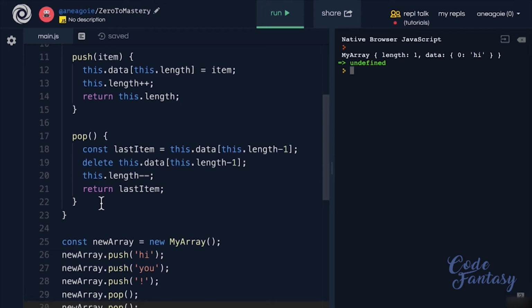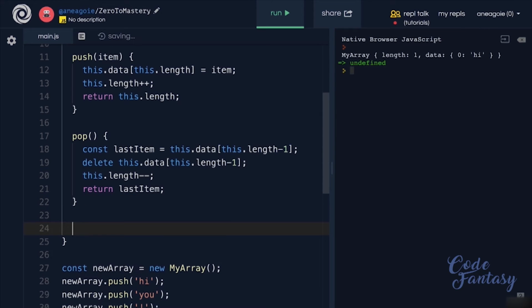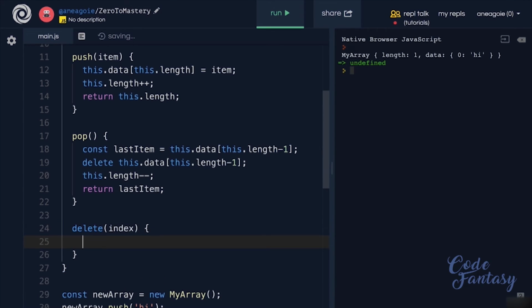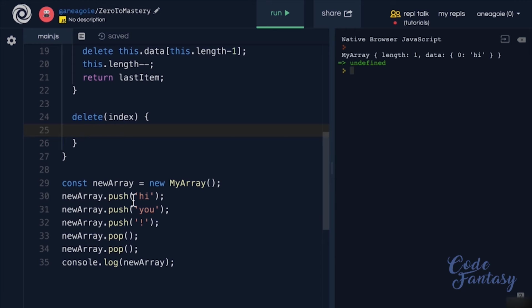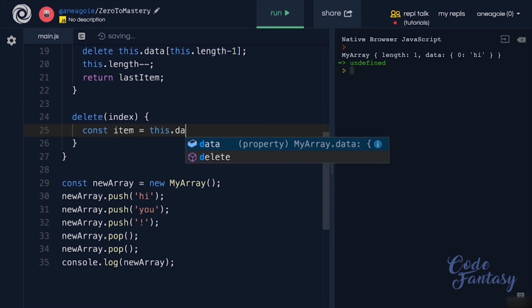All right, let's add one last one. And to show you why some operations in arrays are O of n, we're going to add the delete method. The delete method is going to take an index, which item we want to delete. And in here, we will have to do a const item. So we're going to create a reference to this.data at index, which is the item we want to delete.